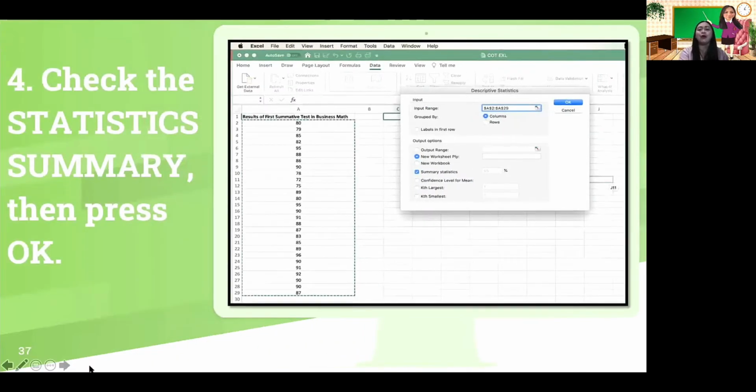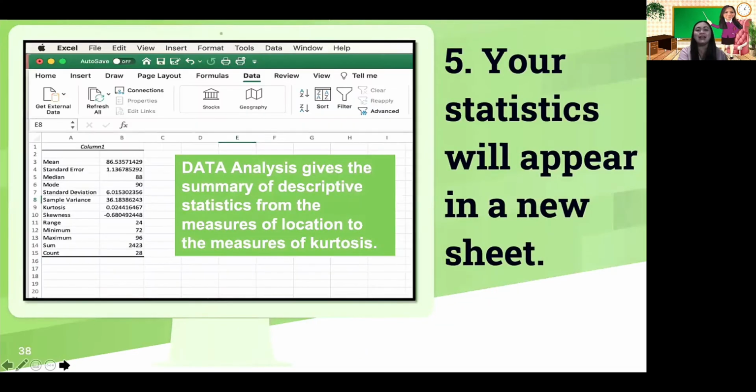For our fourth step, check the statistics summary. The statistics summary is on the lower part of that dialog box, Summary Statistics. So don't forget to click the check box. Then press OK. Once you press OK, the data analysis gives the summary of the descriptive statistics from the measures of location to the measures of kurtosis.